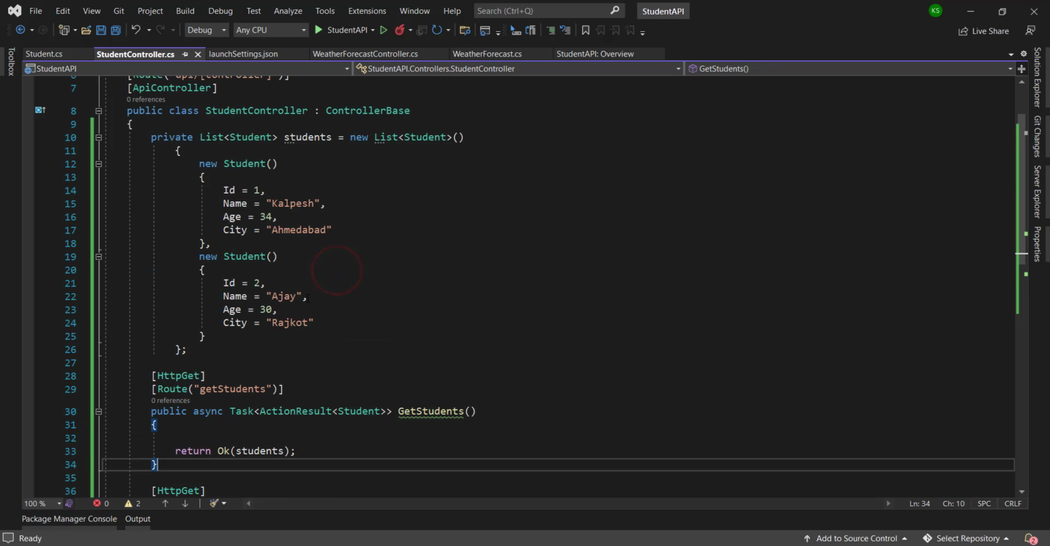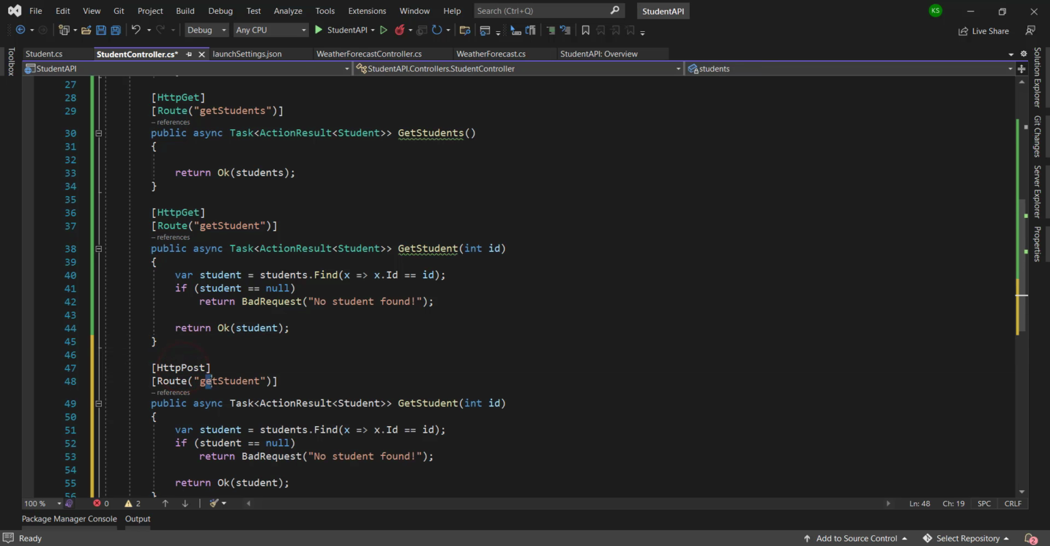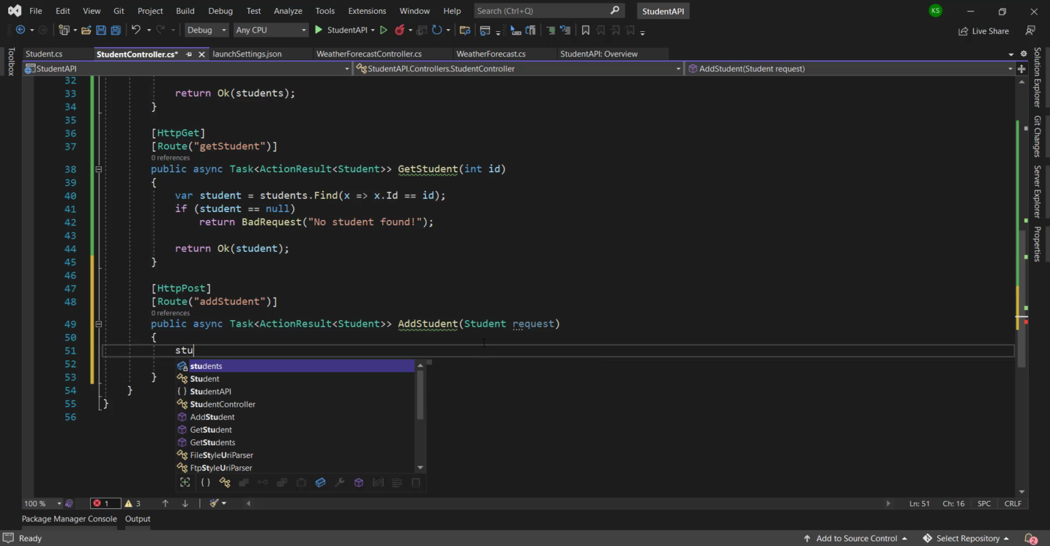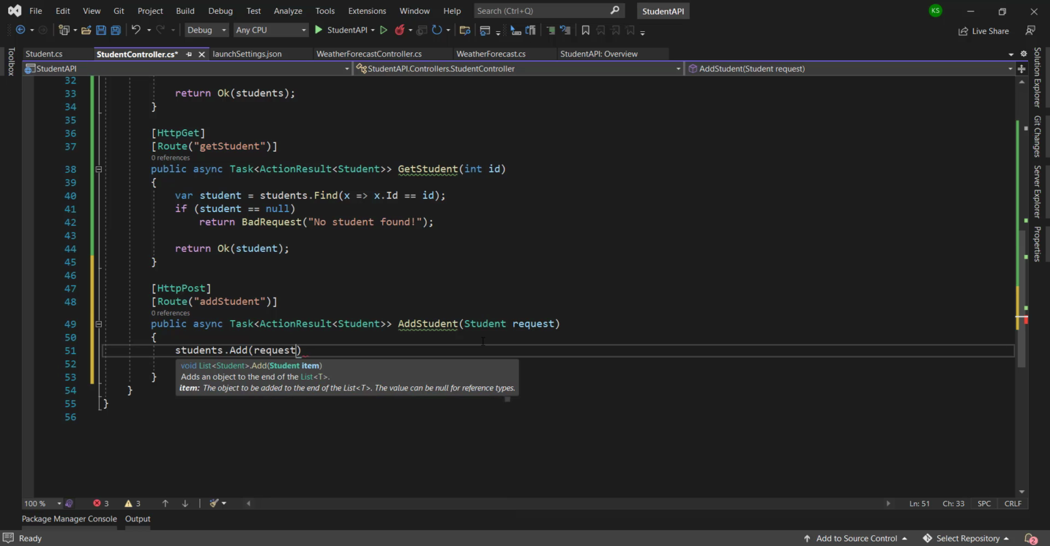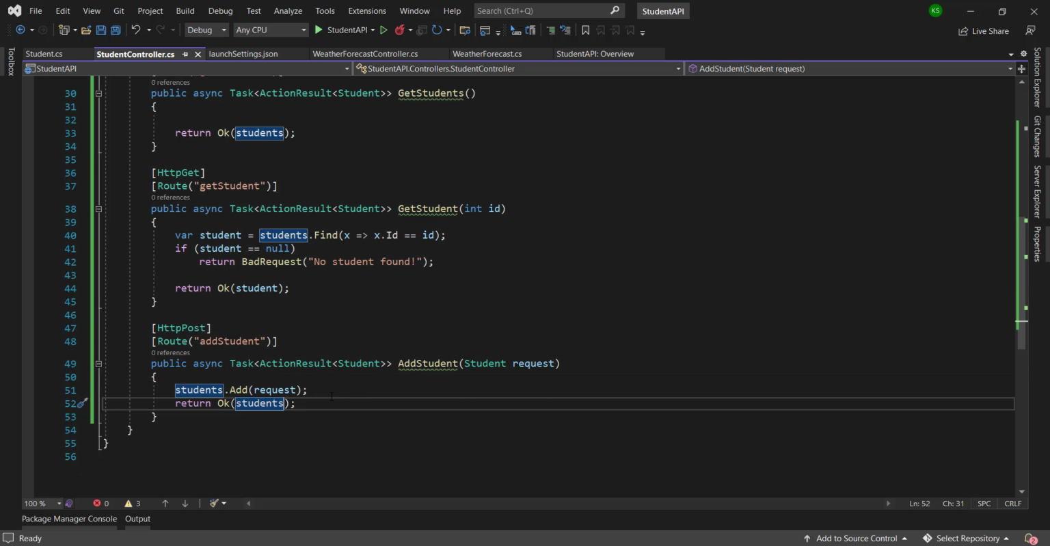Now let's check the other one. We can copy that and make it HTTP post, the add student. Here we change it to add student, but in add student we want to pass a student object. So we take the student as an object, and make the request as an object, right? We don't need this. We have the students list, call add, print the request as a student object, and reply with the student. Okay, here we are. That means we get all these results here.